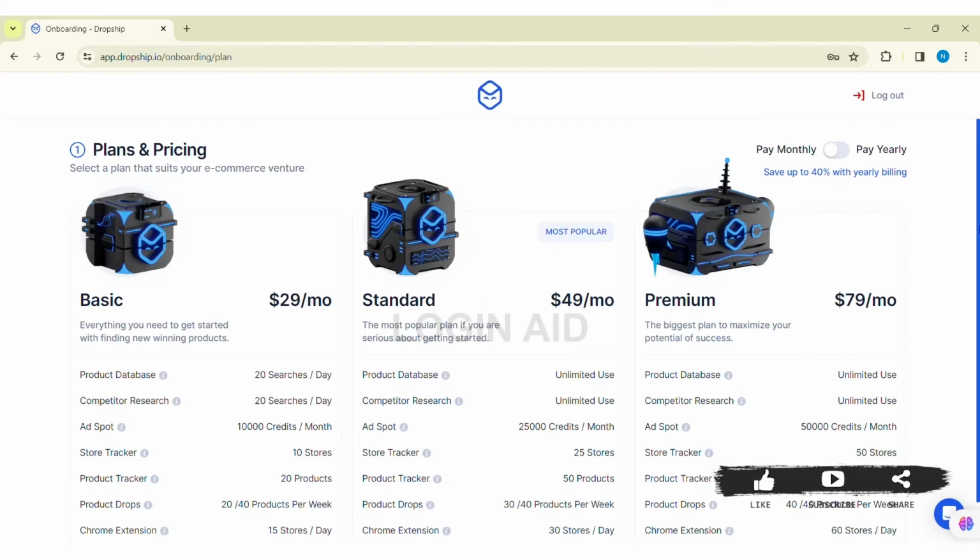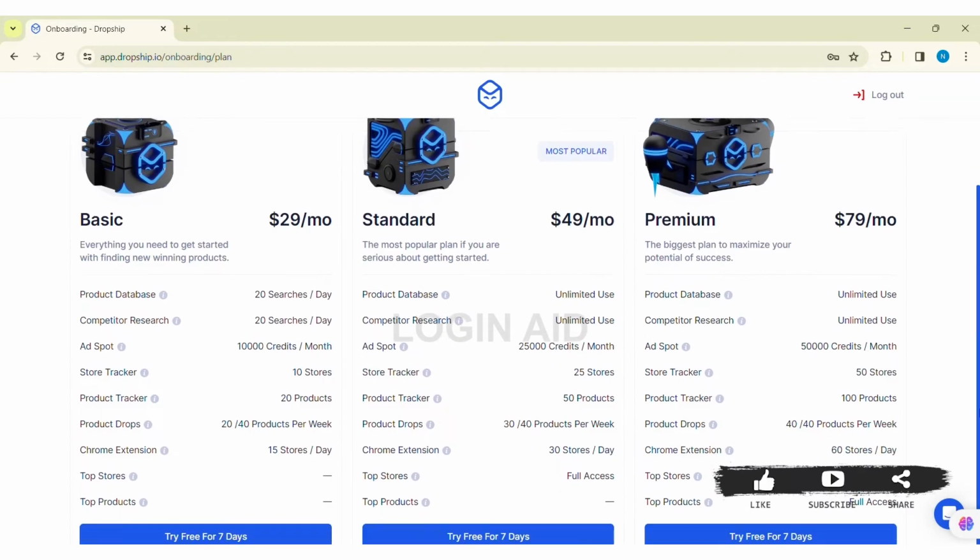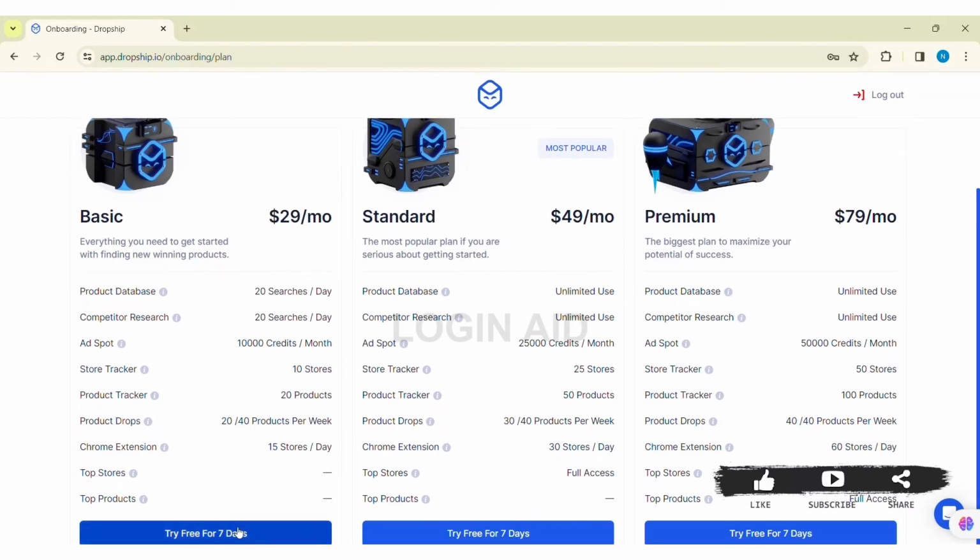Note that Dropship.io is a paid site where you need to pay a specific amount to unlock its features. So, select the plan and pricing that you want to go with. After selecting that, click on Try Free for 7 days.